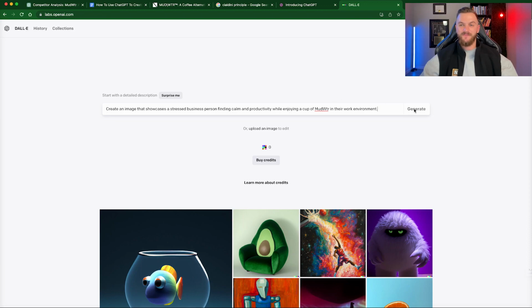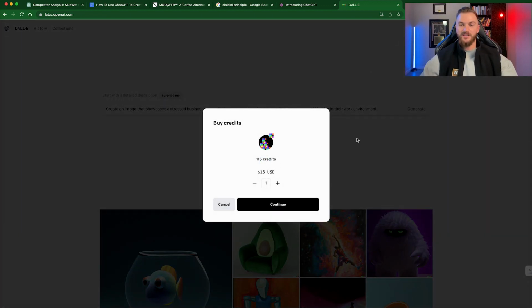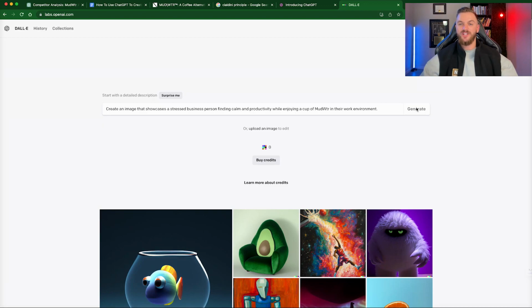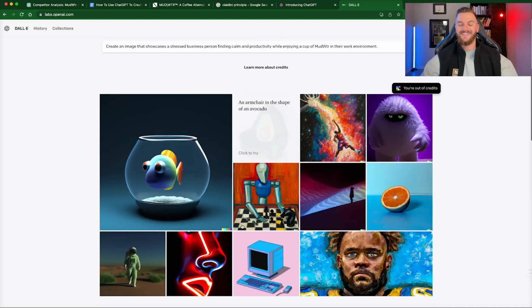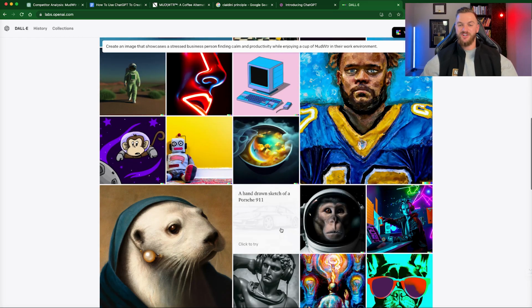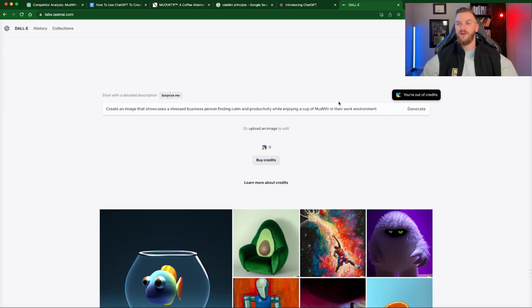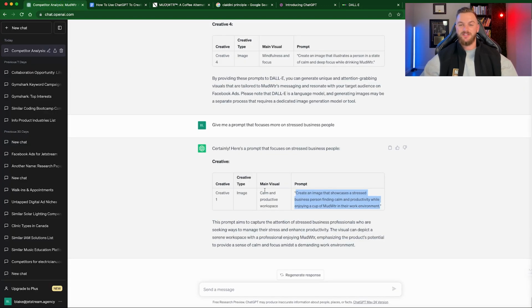But if we went into here, entered this in, and clicked generate, we do need some credits here. So if you wanted to buy some credits, you could do that. And then you could totally generate this image and actually create an entire image here based on this prompt. And that's a better way to do it than guessing yourself to try to create these prompts, is getting ChatGPT to create the prompts for you.